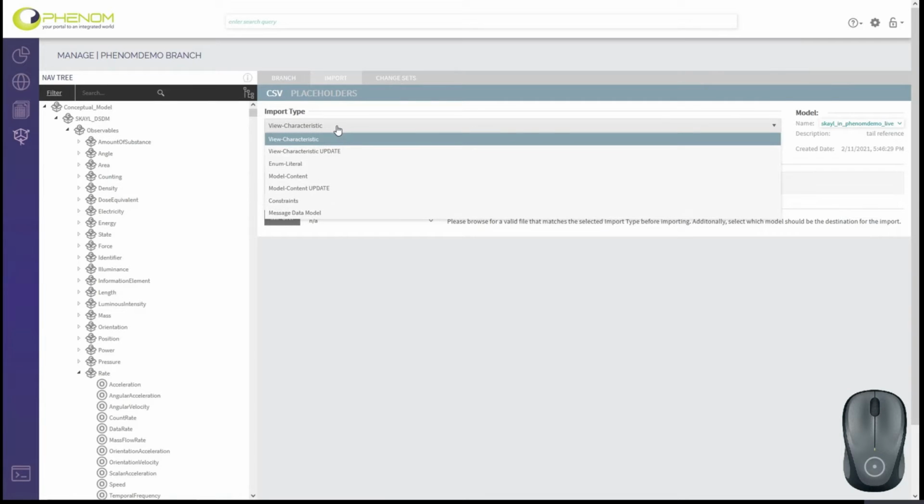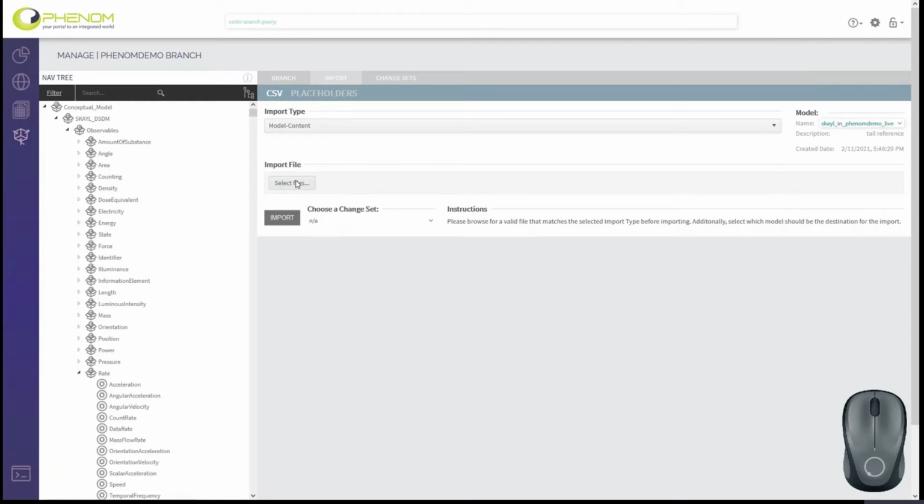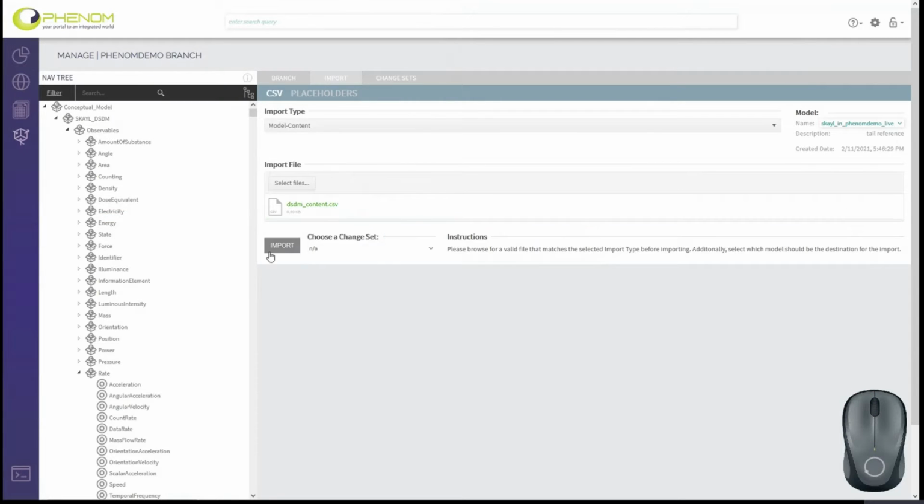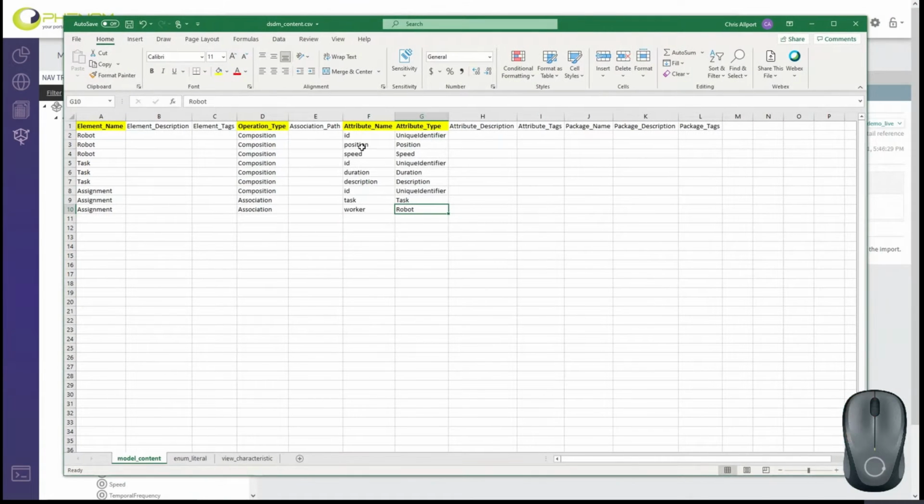To make sure we import the right kind of data, let's make sure we choose model content. Then we'll select the file, and here we'll choose DSDM content. Open and import. Now, it's important to note, not all of these columns are necessary, but the ones that are highlighted for you.